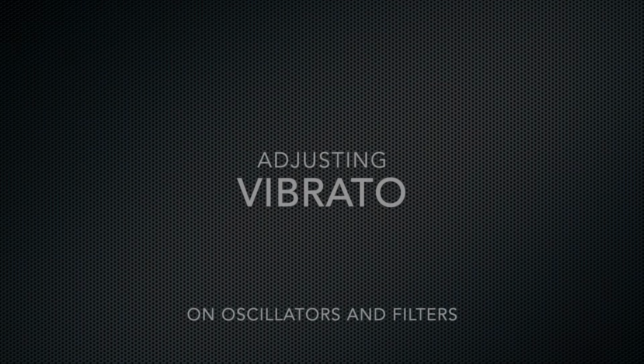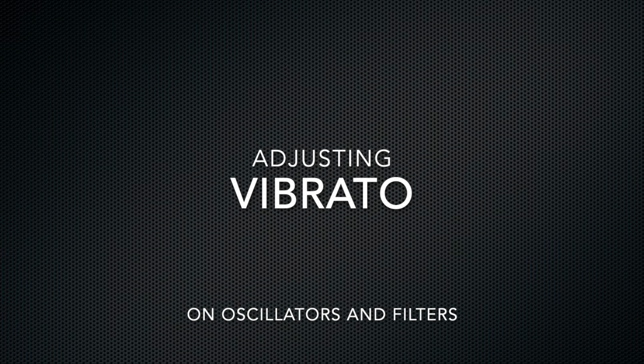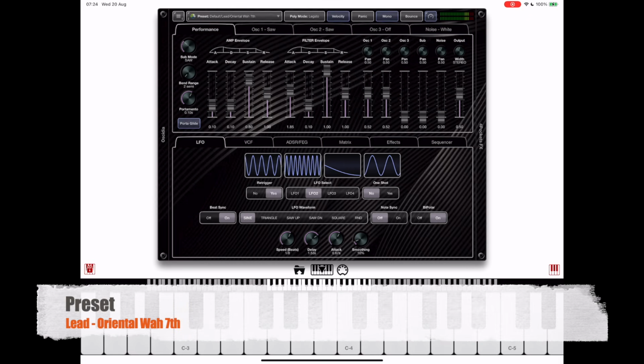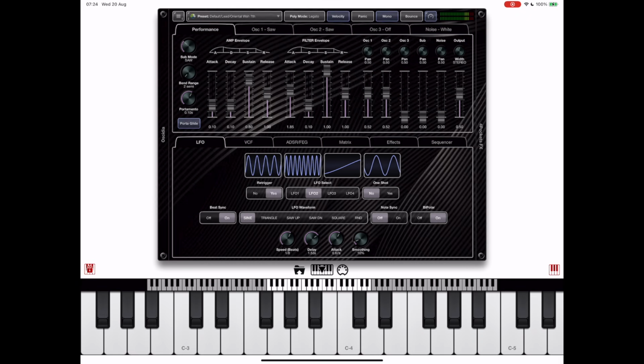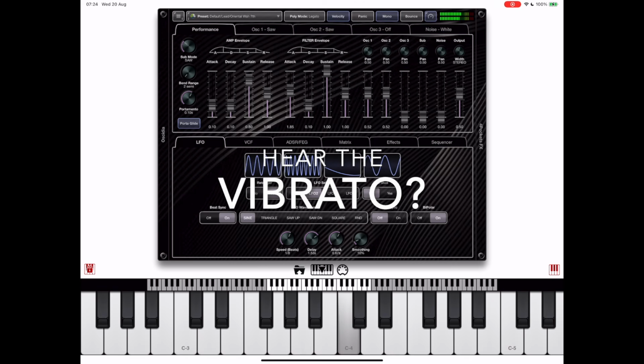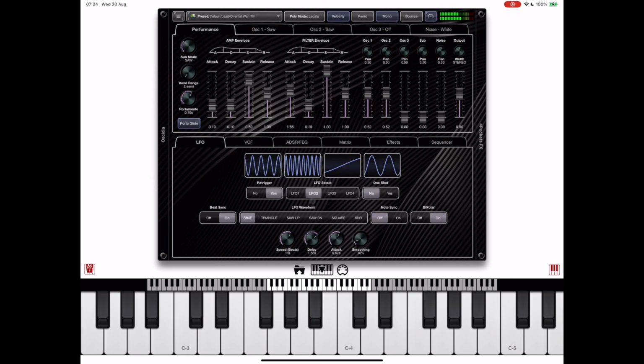Now in some of the presets we've used vibrato, and I want to show you how that is constructed and how we get that vibrato and how to adjust it. So take a close listen to this note. Now it's kind of subtle in this patch, but you can certainly hear it, and notice it's delayed and it fades in.